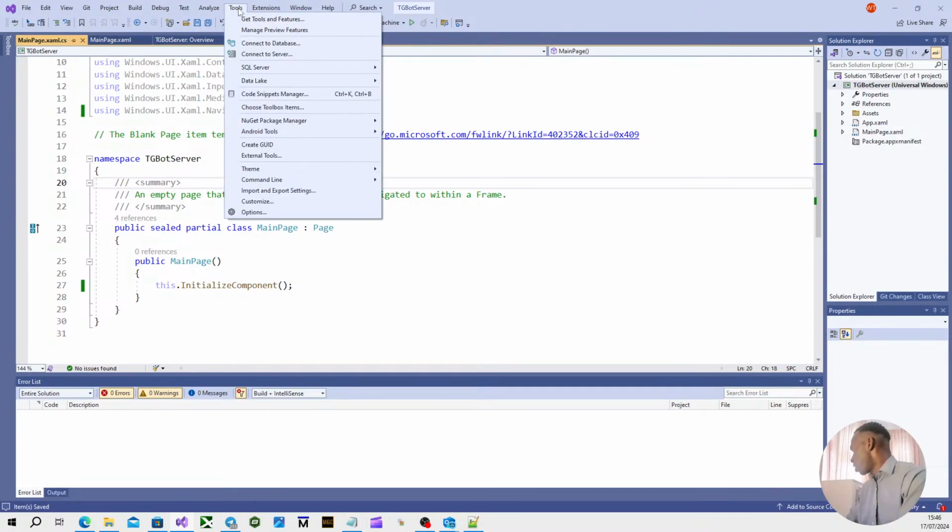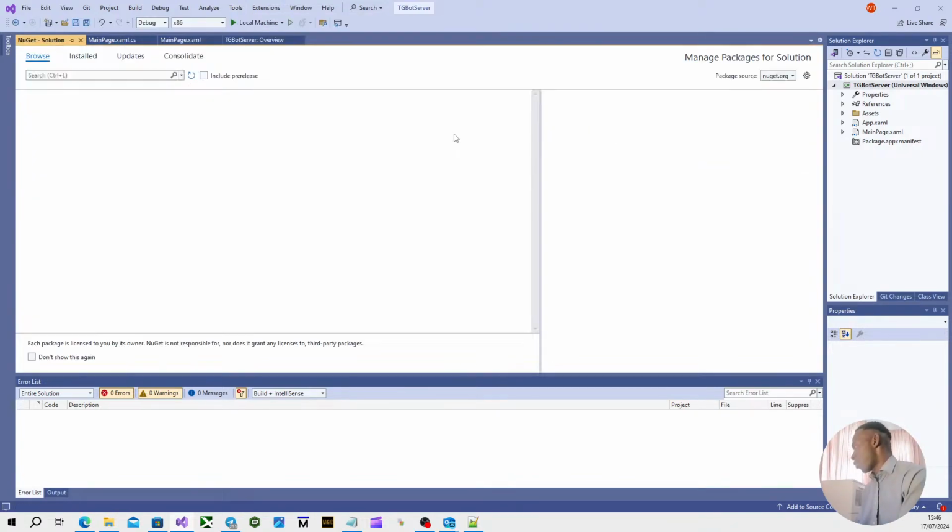In terms of the API we're going to be using, I'm going to hit Tools. I'm going to go to NuGet Package Manager. I'm going to go to Manage NuGet Packages for Solution. I'm going to have a sip of my tea while I wait.